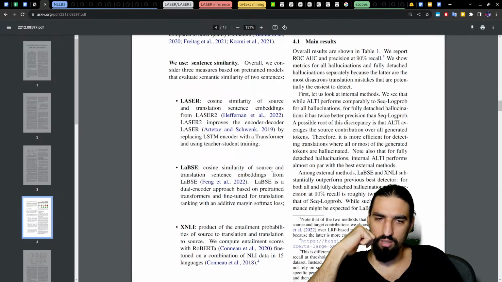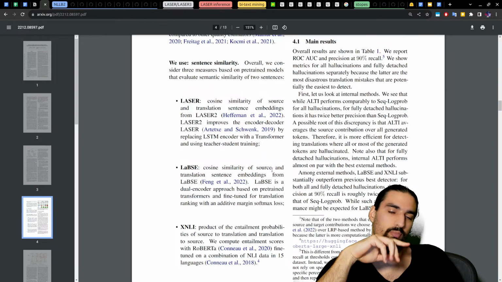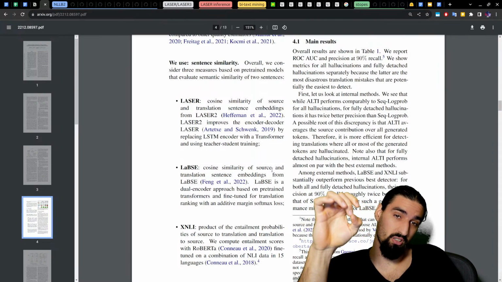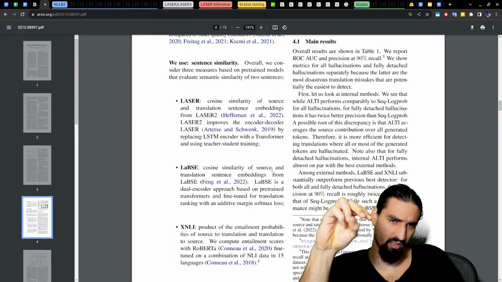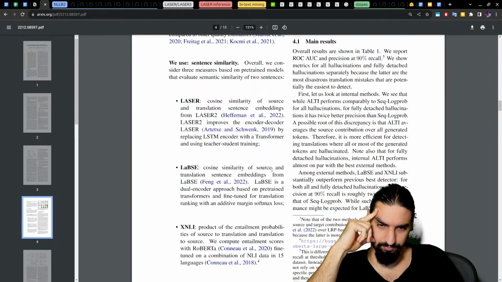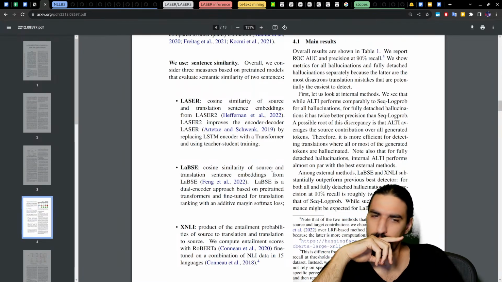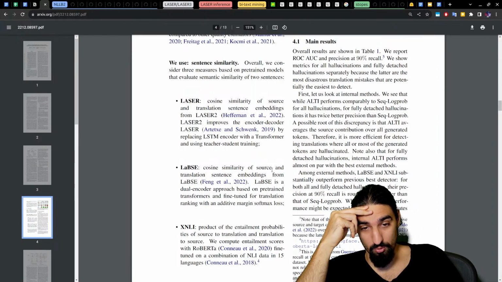Why would that help you understand stuff? I know about LASER and LaBSE, what's the intuition? If the 2 sentences lie in the same part of the space, that means they're similar in semantics, and thus they are probably not hallucinations. But what's the thing for XNLI? Anybody has an idea? Product of the entailment probabilities of source to translation and translation to source.